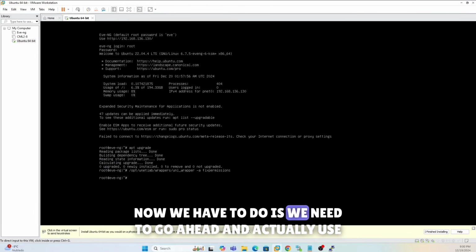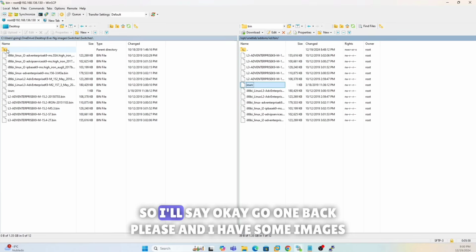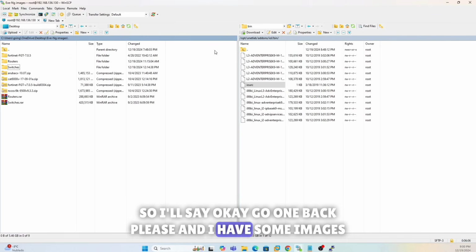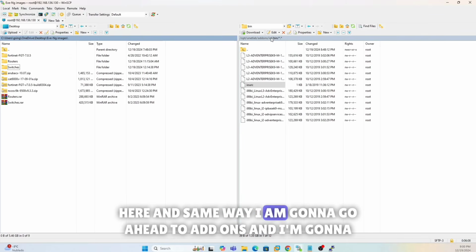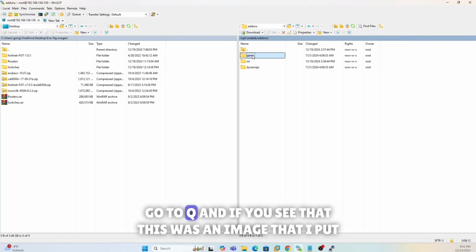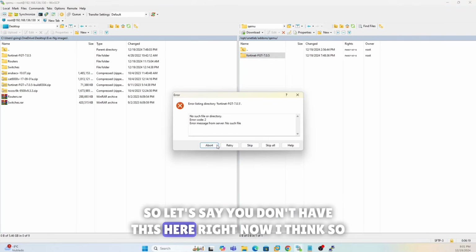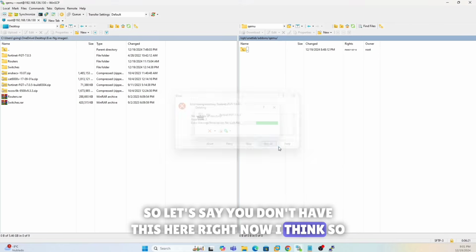Now what we have to do is we need to go ahead and actually use our software to move it here. Now let's look at some more images. So I'll say, okay, go one back, please. And I have some images here. And same way, I'm gonna go here to add-ons and I'm gonna go to Q. And if you see that this was an image that I put earlier, so let's say you don't have this here right now, I think.